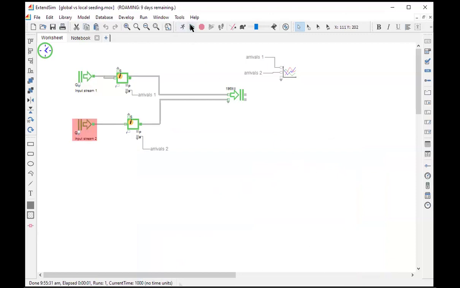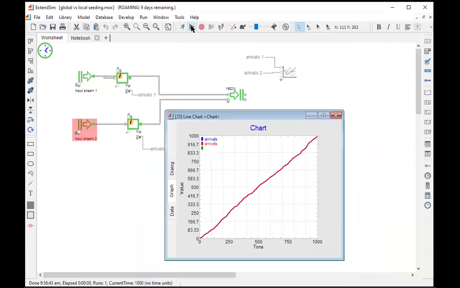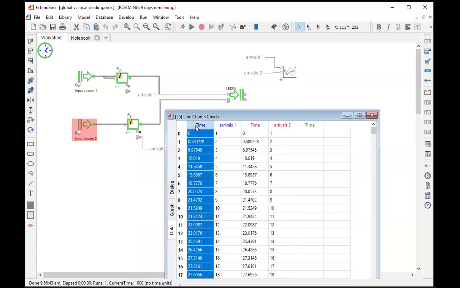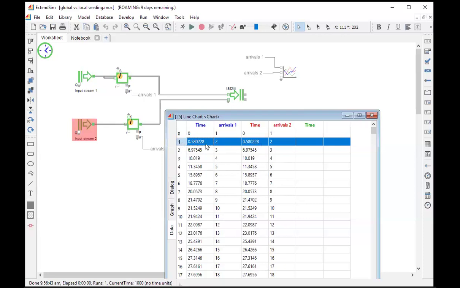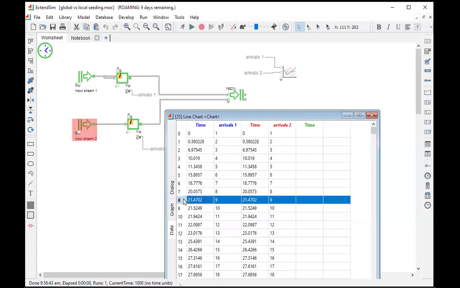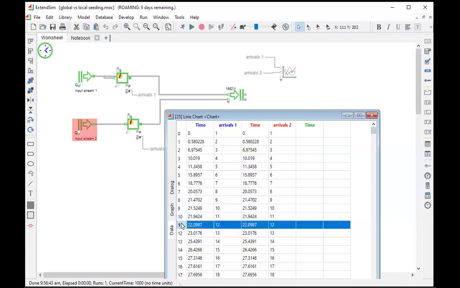Now, when we run, we'll see that the overlap is complete as far as the graphics. And if we look at the actual data, comparing the data between, I misspoke there, input stream 1 and input stream 2, that data for input stream 1 and input stream 2 is the same. And that is the entire point of doing the local seeding.